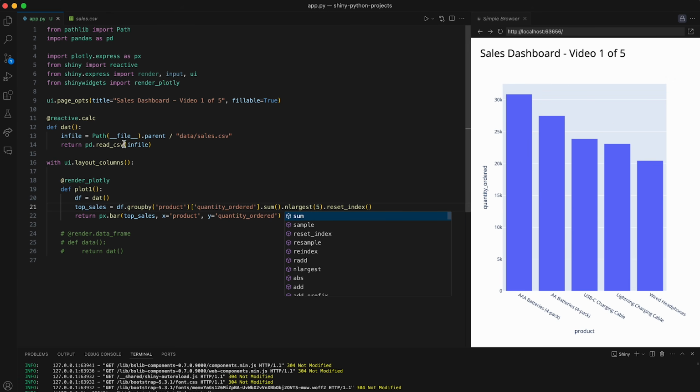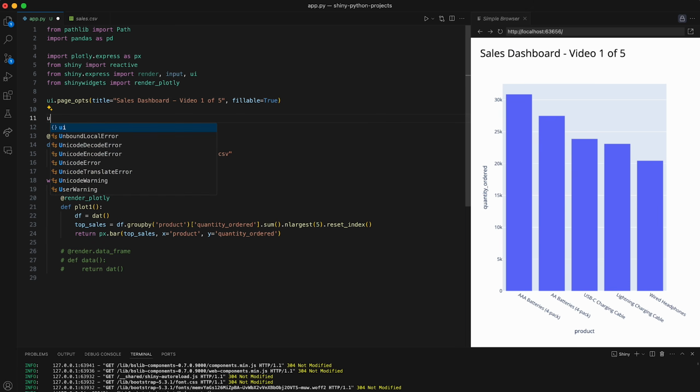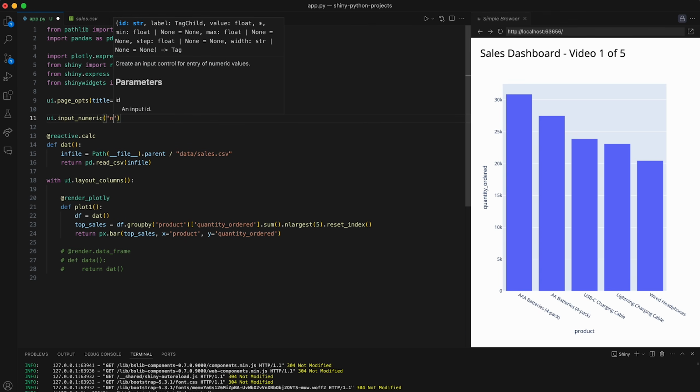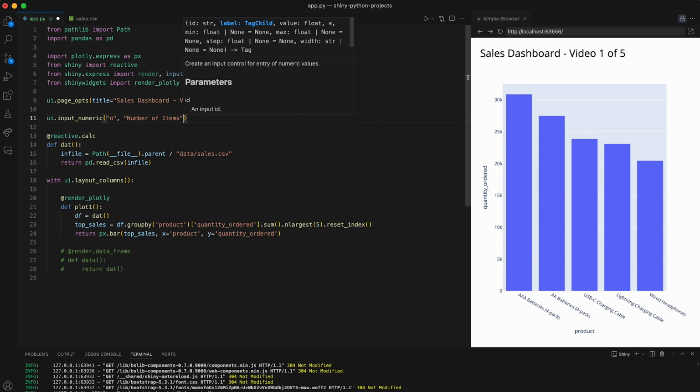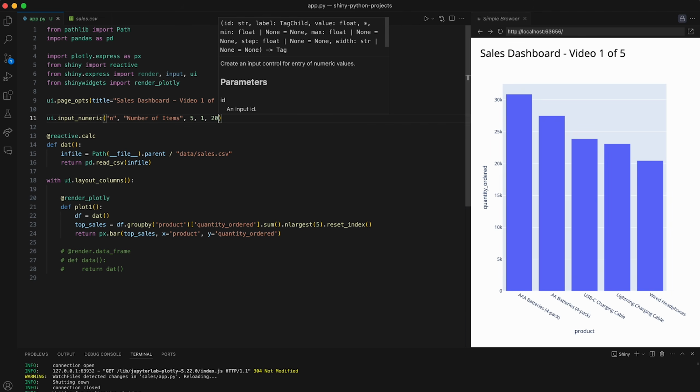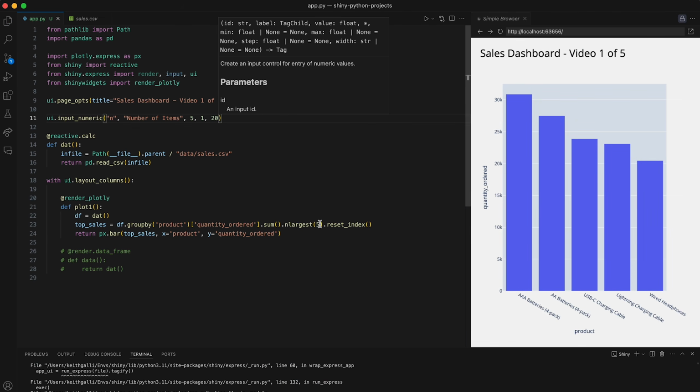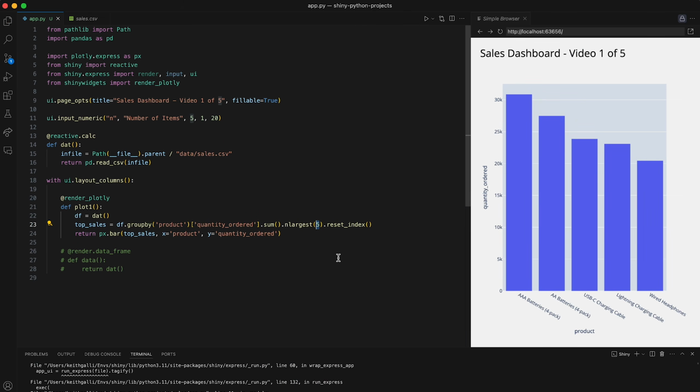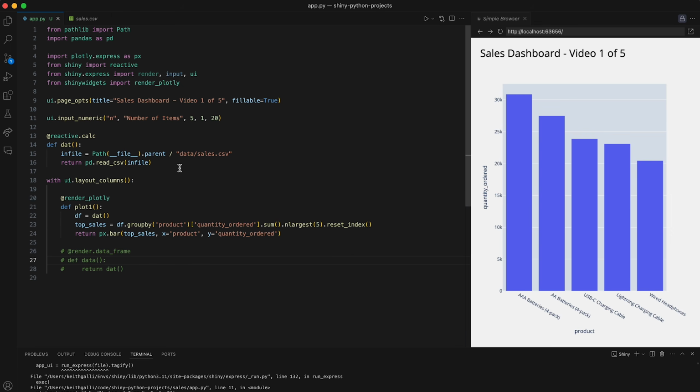And then I think as a last thing that we might want to just see real quick, I could very easily add some sort of input slider or input numeric. How about let's do, call this n, label it number of items. We'll give it a default value of 5, but we'll say the range can be from 1 to 20. And one thing that's cool that you can do with Shiny is that I can immediately, we'll see that this should pop up.